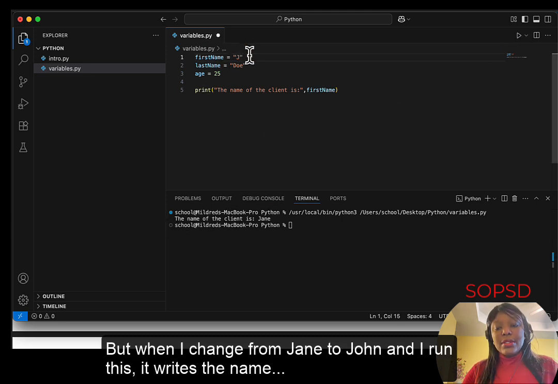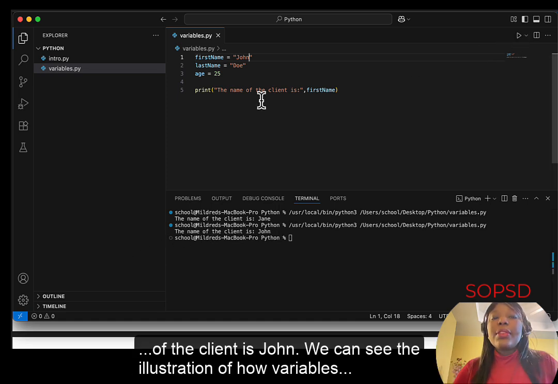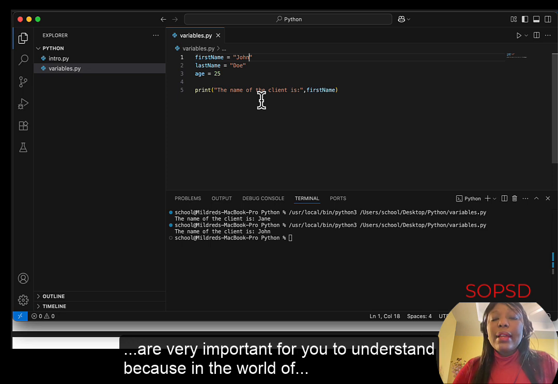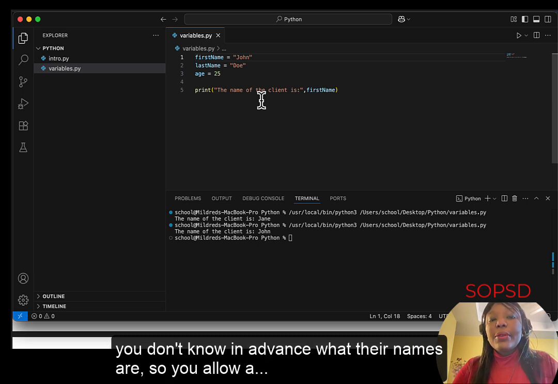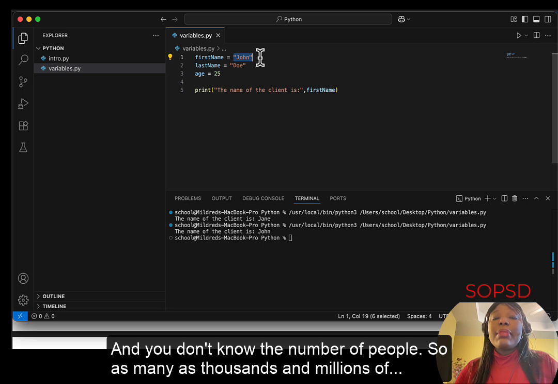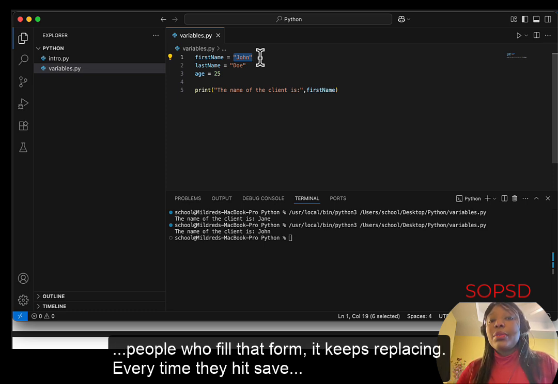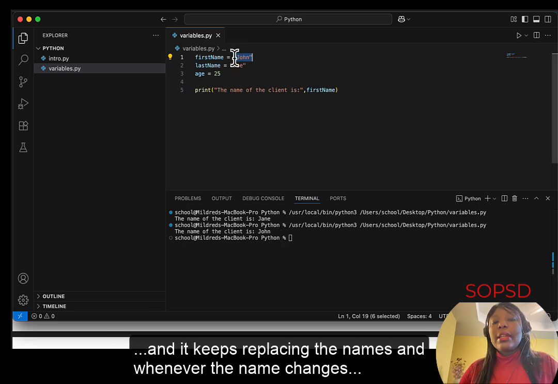And when I change from Jane to John, now when I run this, it writes the name of the client is John. Now we can see the illustration of how variables are very important for you to understand, because in the world of software development, when we create an app and you need users to sign up, you don't know in advance what their names are, so you allow a variable to store whatever name is filled in the form field, and you don't know how many people. So thousands and millions of people fill that form. It keeps replacing. Every time they hit save, it processes whatever information they put. The script is there for another save, and it keeps replacing the names.